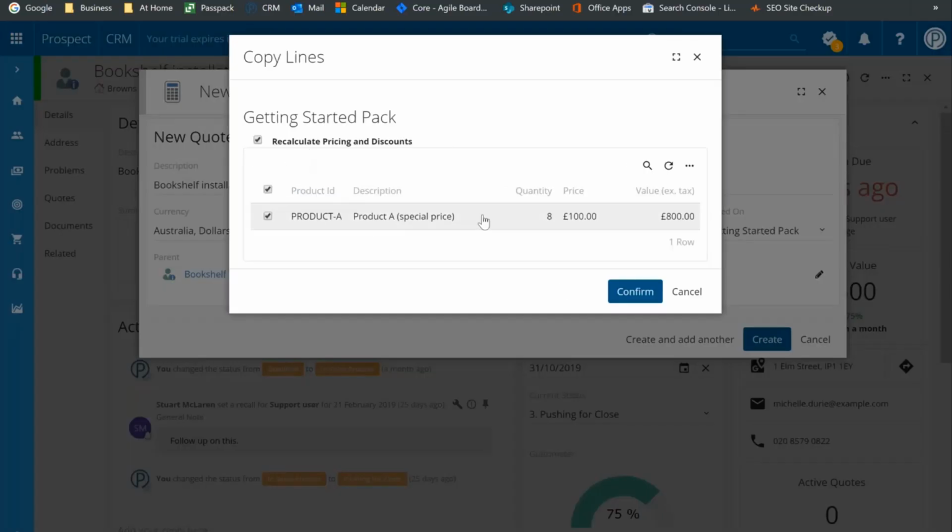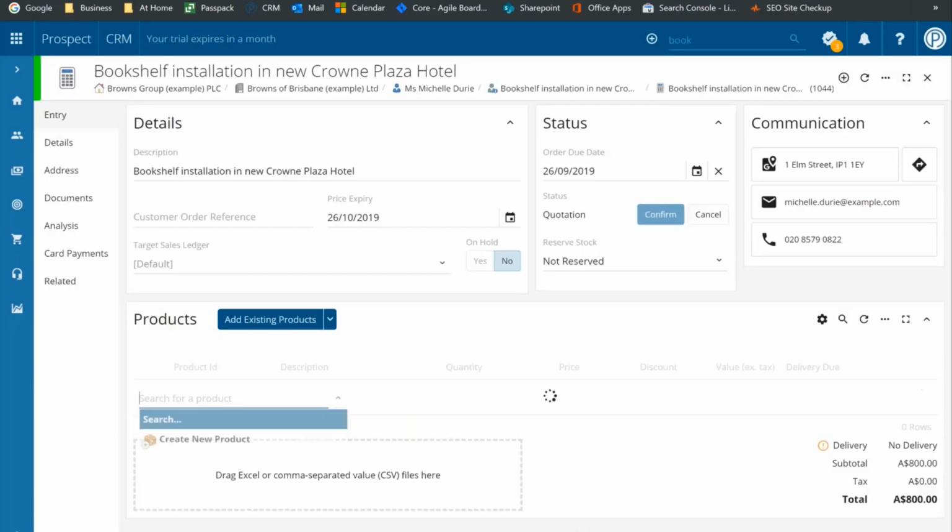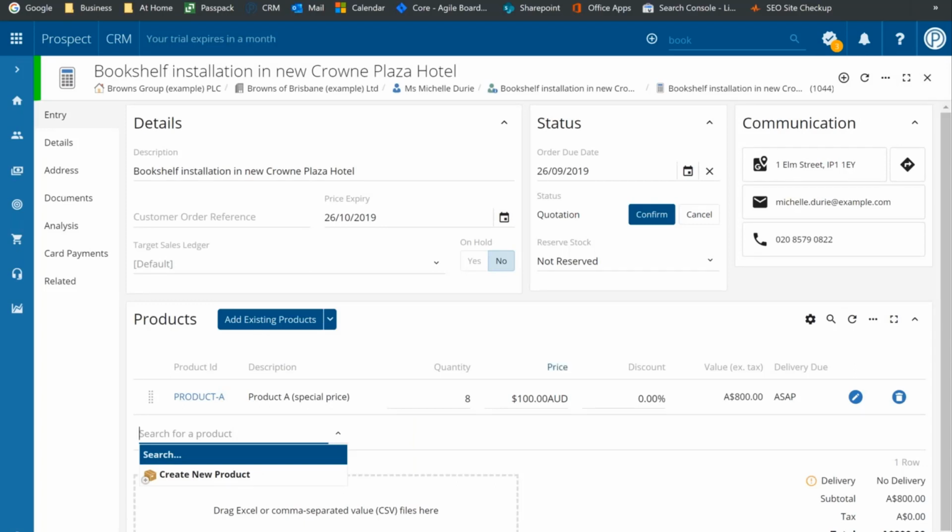So this, not the greatest example in the world, this simple getting started pack quote has only got one line on it, but I could obviously have a template quote with multiple lines, and I'll kind of show you another one of those later on. But go on, let's use that. And here we go. We've now created our quotation with just one line on it.